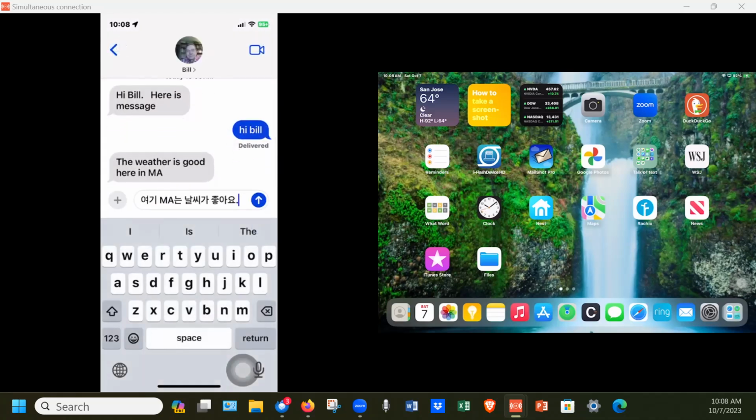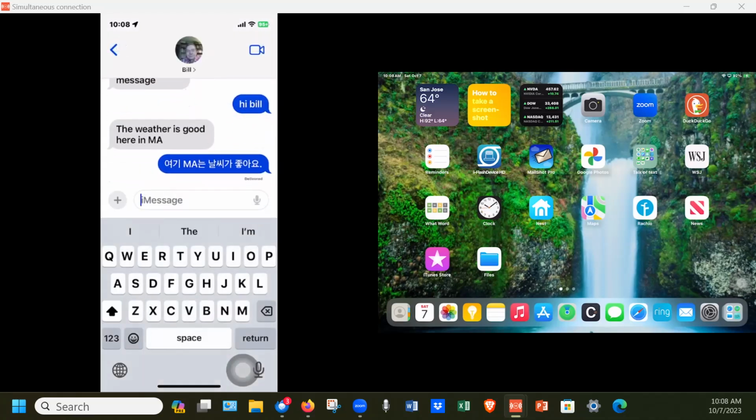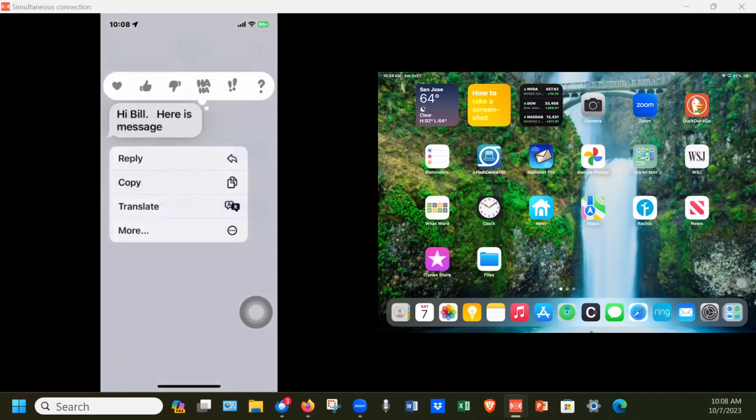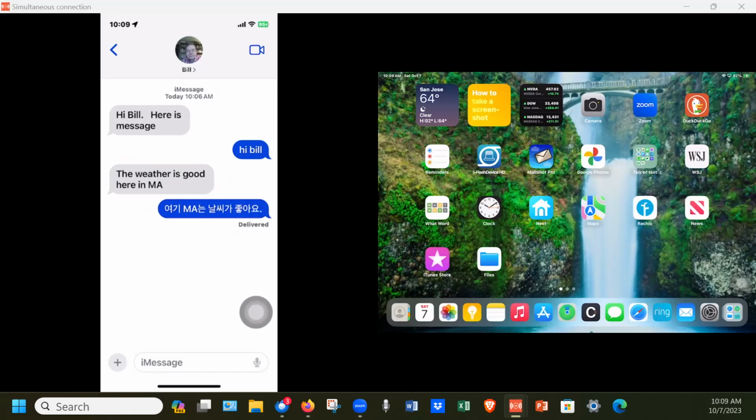I could send that back to Bill. I can come up here to where it says, "Hi, Bill, here's the message." Press and hold that, and I can reply to just that portion of the message. Leah, you asked, can I print it? I can copy it and then paste it in notes and print it from there. They don't have an option to print it from here, especially on your printer, Leah. Okay, thank you.